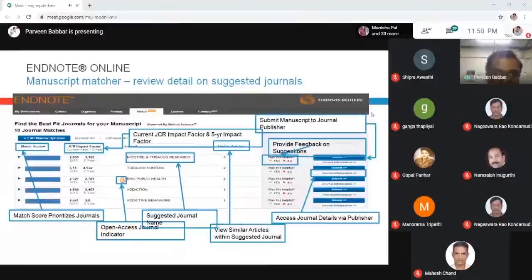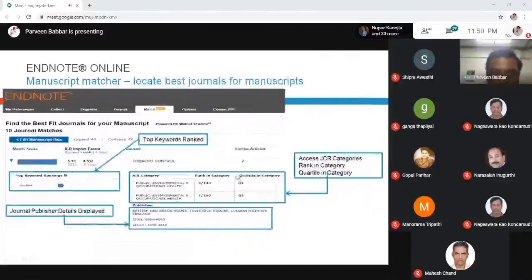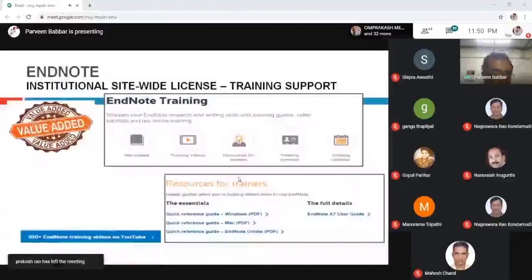You just simply see here, after searching with your title and abstract, this type of listing will come for you, which has all the information of the particular journal, like impact factor, the manuscript submission process of that journal, and whether it is open access or not. All this information you can avail. So in this way you can search. This is all about EndNote desktop and online.